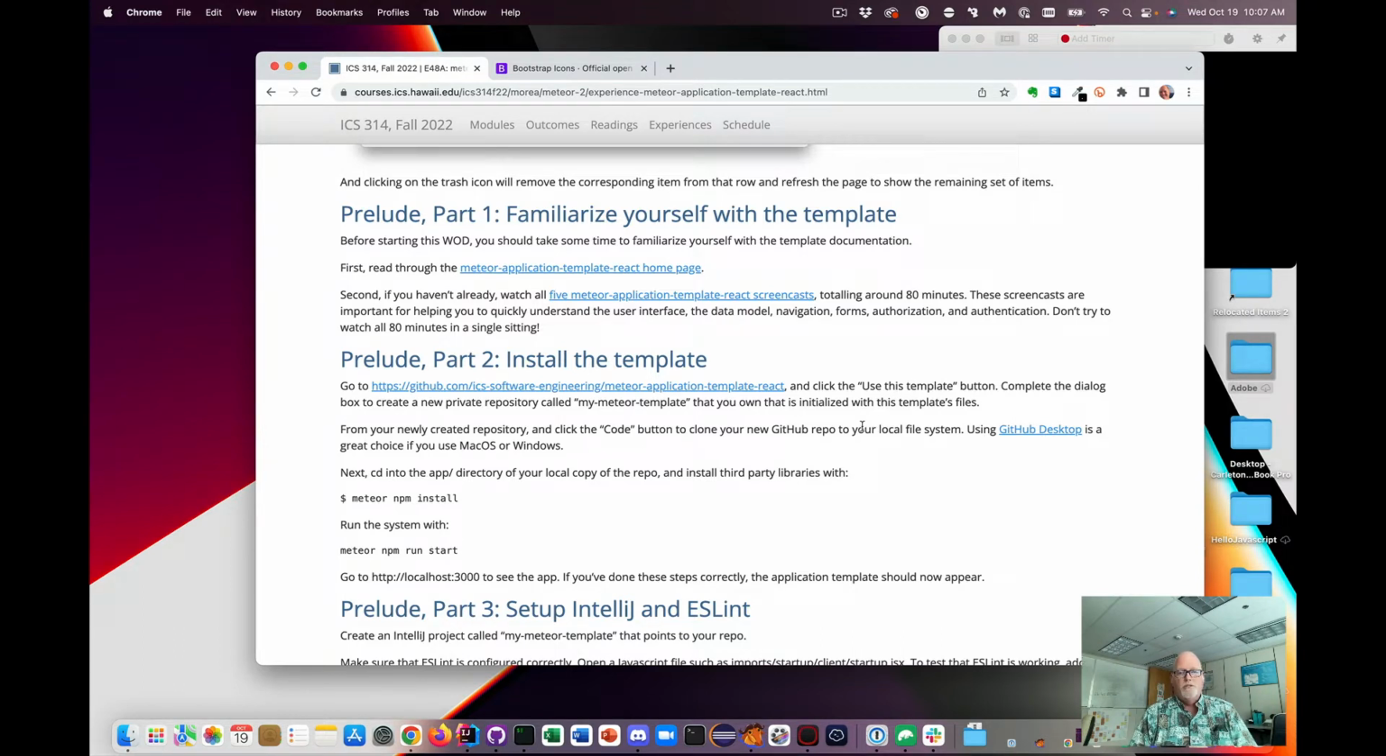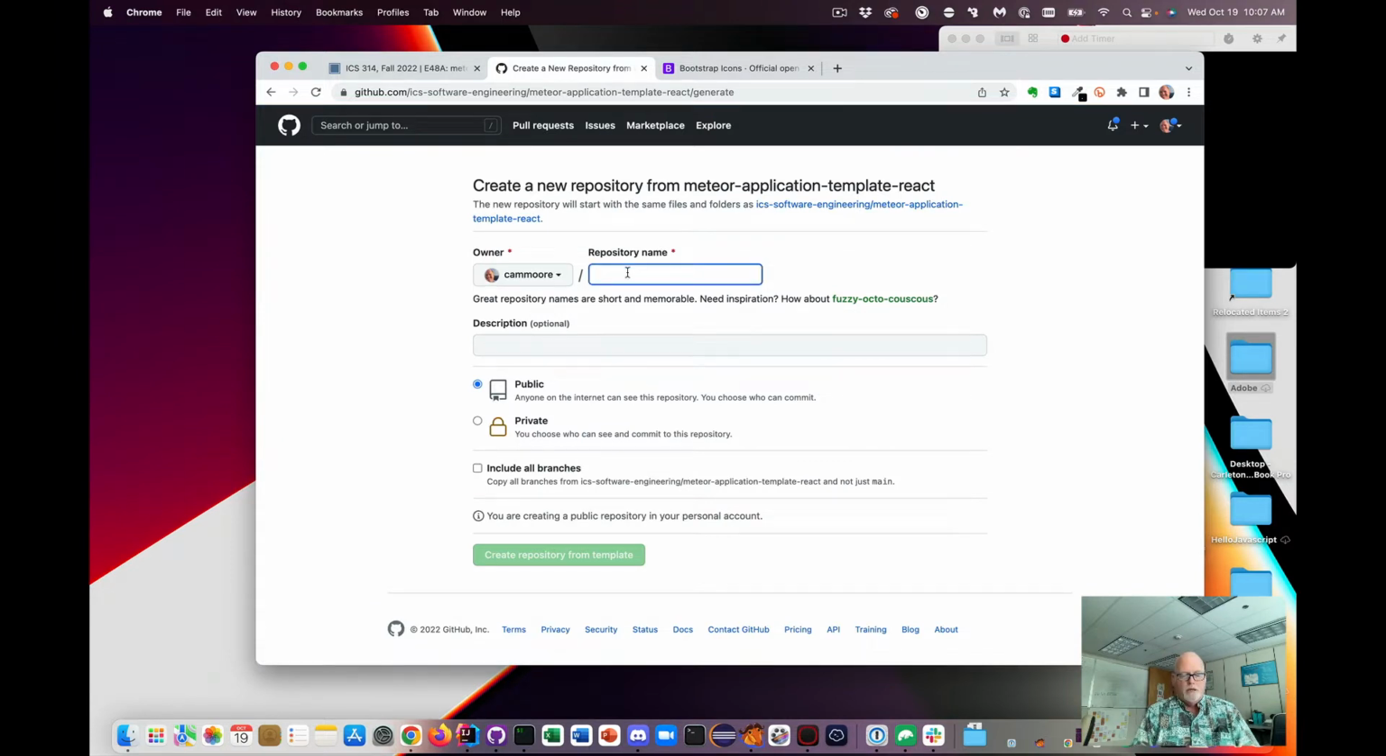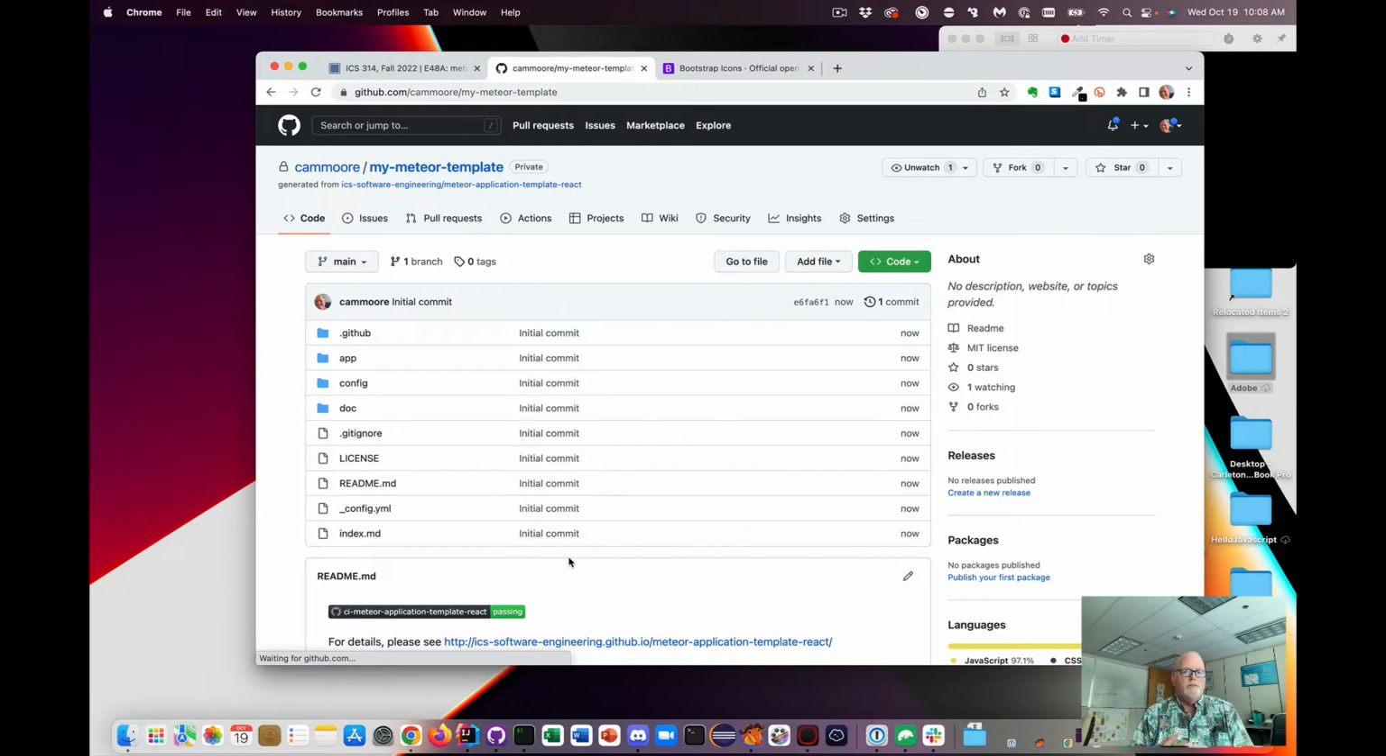So part 2 of this is we want to create or use this template. I'm going to open this in a new tab. I'm going to use this template and I'm going to call it my Meteor template. And I'm going to make it private. I don't need all the branches. I'm going to create the repository from the template. And it'll take a few more seconds.